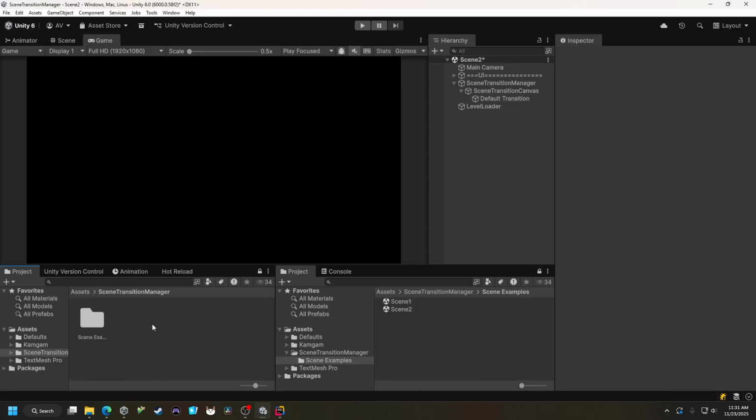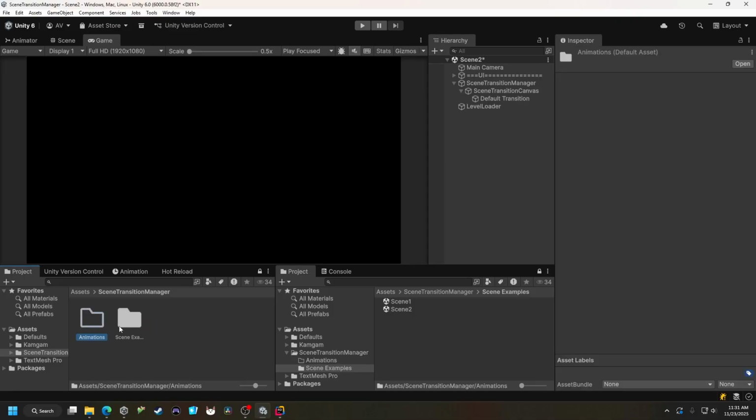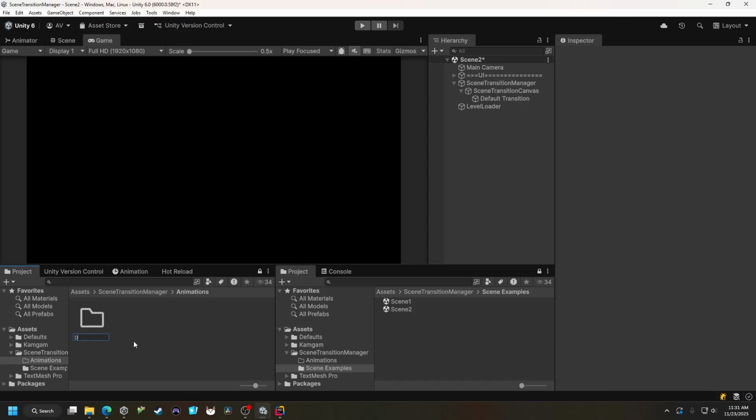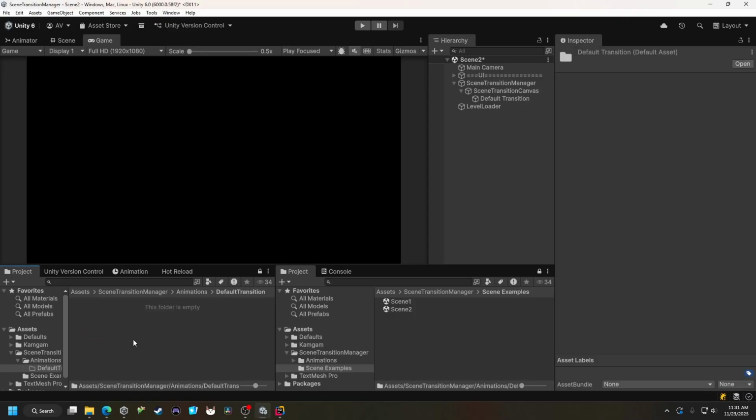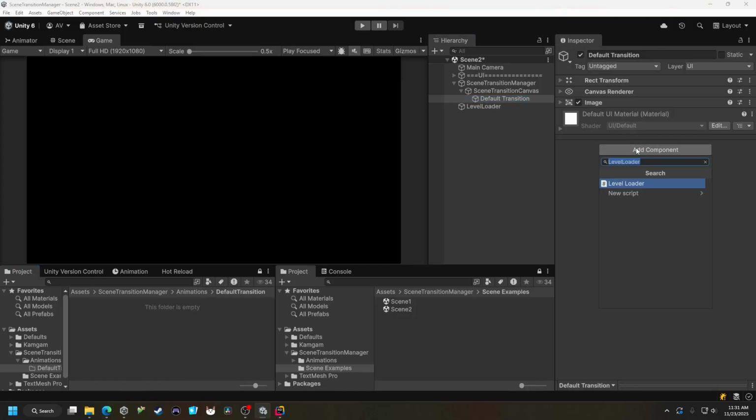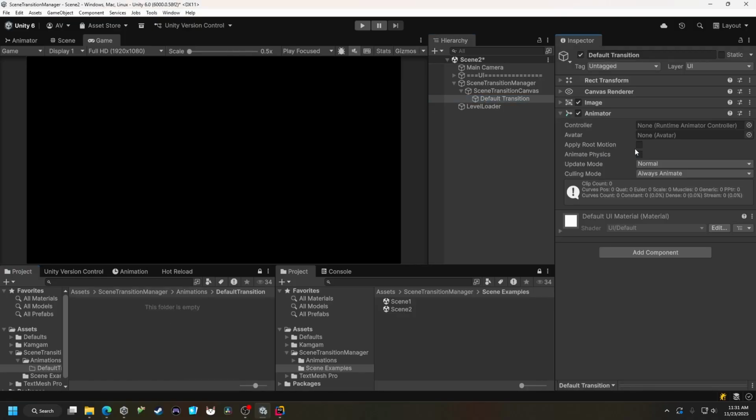So if we go here to scene transition, I'm gonna make animations. And it's default transition. It's gonna have an animator on it. I gotta make sure that's unscaled time because we're gonna be stopping time. Well, you could be stopping time. I'm just gonna have it on unscaled time.